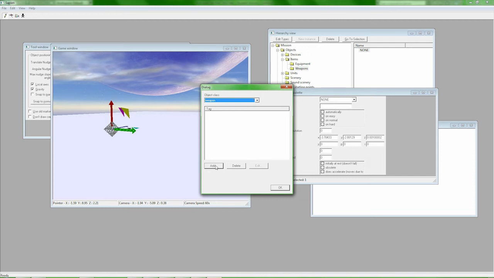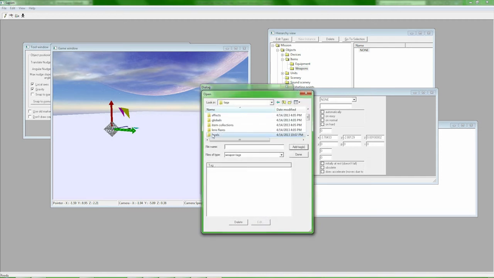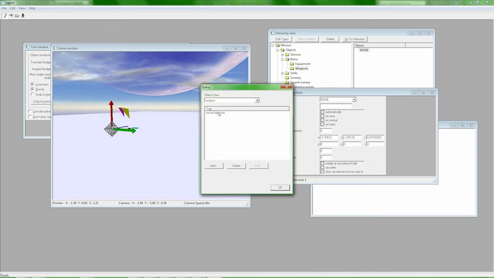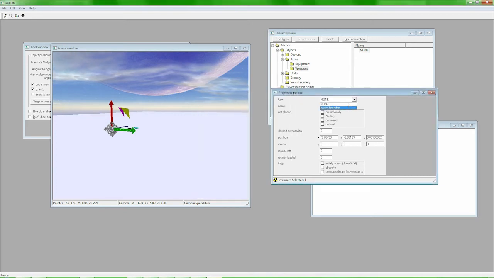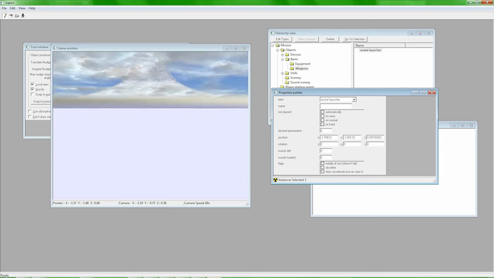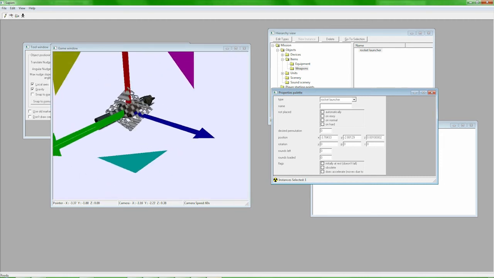Add. Go to your tags, go to your weapons. Again, very self-explanatory. What are we doing? Weapons, weapons. Let's add a rocket launcher and click the rocket launcher dot weapon tag. Okay, and we're done. This is also how you get custom weapons. And so if you download a weapon tag, just navigate over to it, click on the weapon tag, add it, click OK. Now we have a rocket launcher. And you can see, isn't it nice? It's right in the game right there. A nice little rocket launcher.